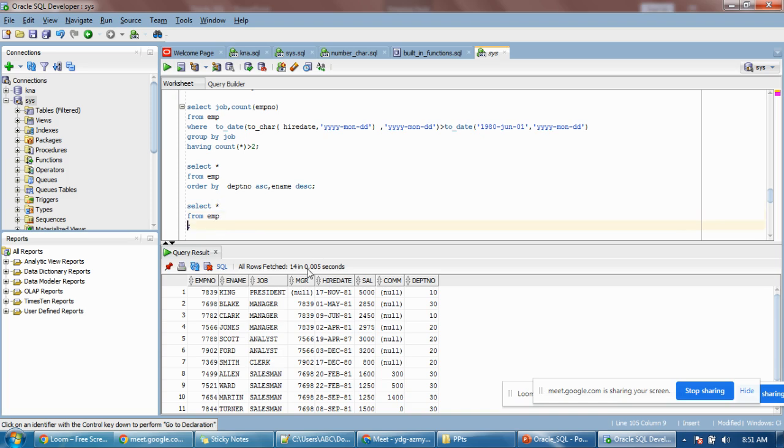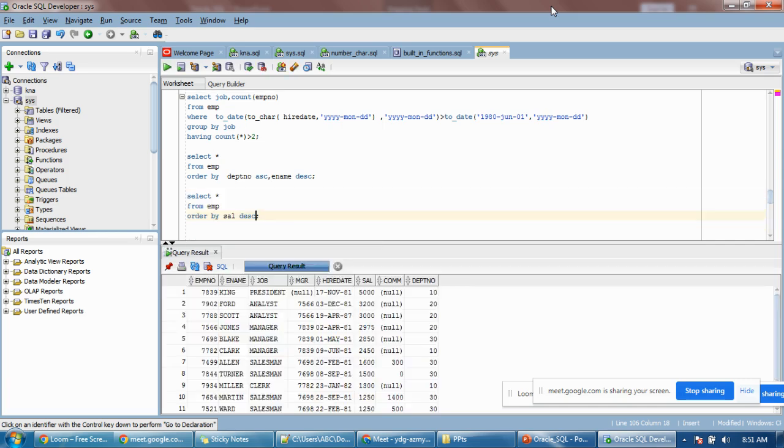Okay, I want the details salary wise in descending order. Order by salary DESC. Okay, I want to get the details of salary in descending order. Now I want the details of total salary in descending order. Total salary means what? Salary plus commission. Okay, salary plus commission.